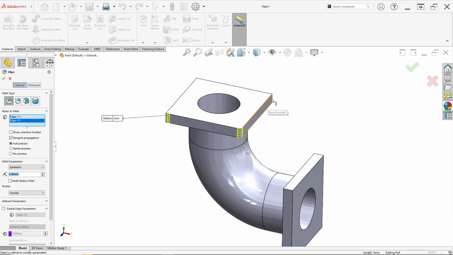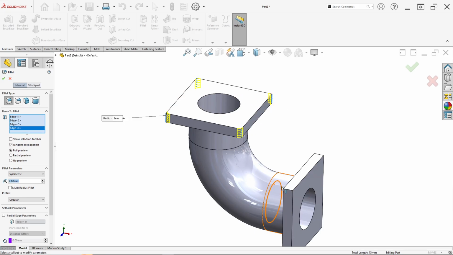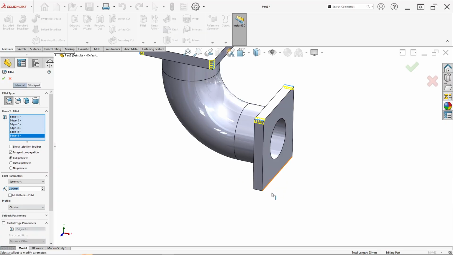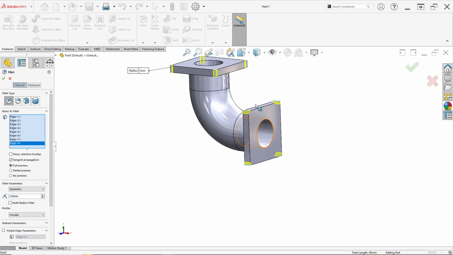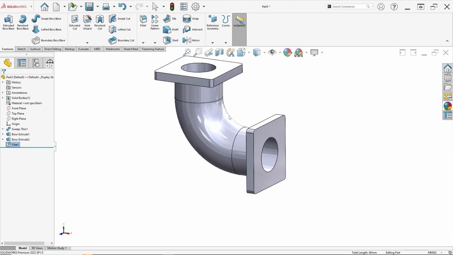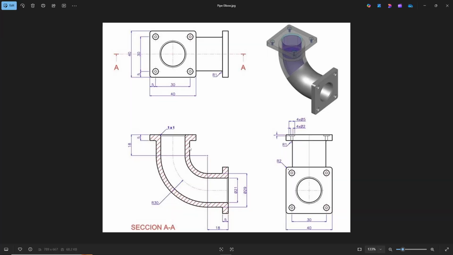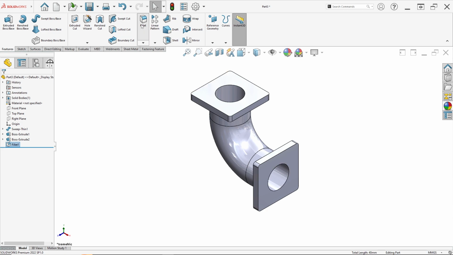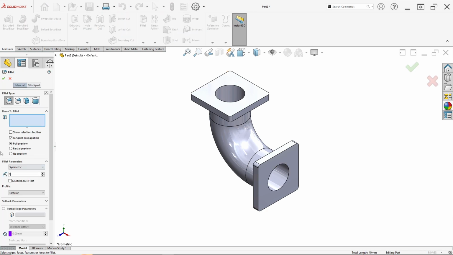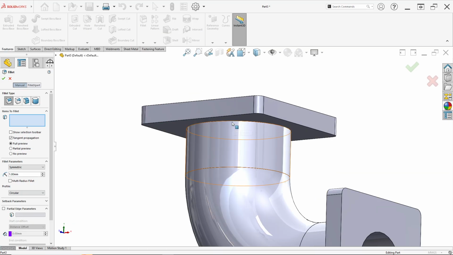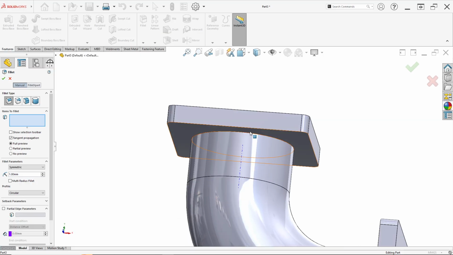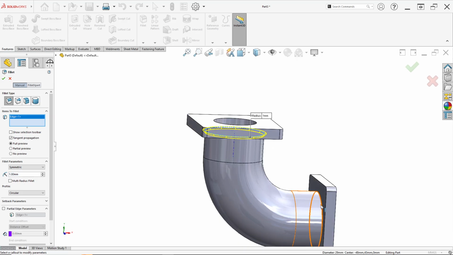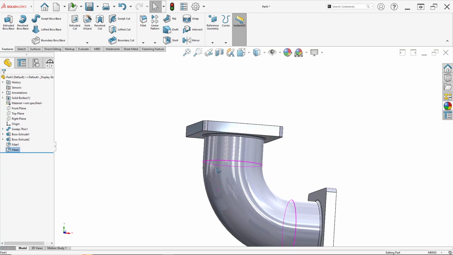Click this edge, this edge and the corner edge here. Select this corner, this corner, this corner, and this corner. Click OK, like this. And don't forget here the fillet radius is 1 millimeter. So select fillet again, change to 1 millimeter. Select this edge and this edge. Click OK and done, like this.